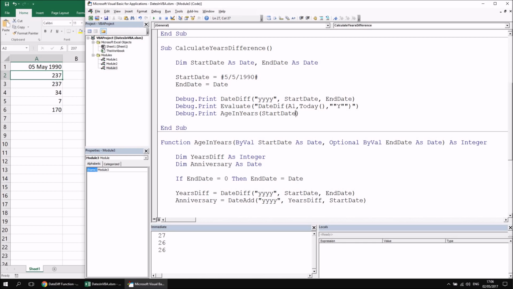I can modify this in a couple of different ways, so I can specify the exact end date, so I could just pass in the date function, and then again if I run that one again using the F5 key, it will still return the correct result, 27, 26, 26, and just clear the contents of the immediate window there. I could also pass in a different date altogether, so let's remove the date function and use a set of hash marks to pass in a specific date.